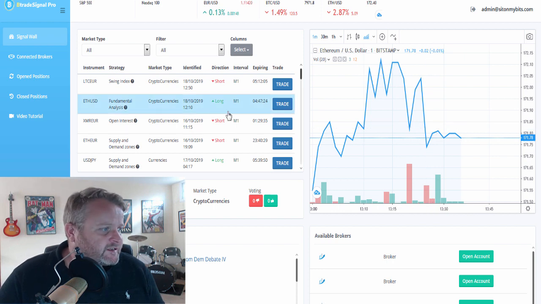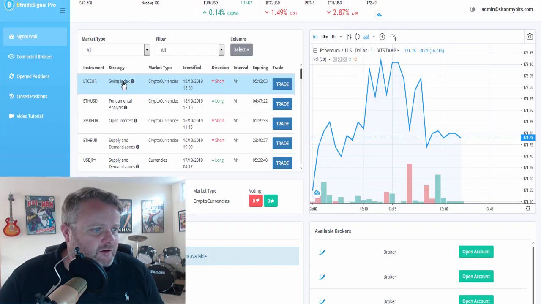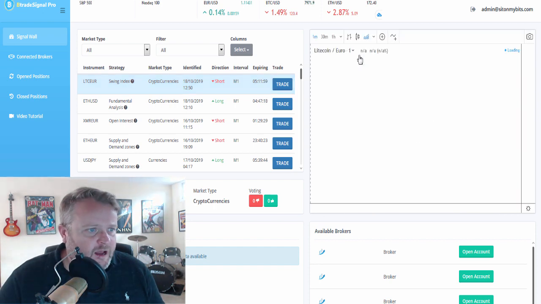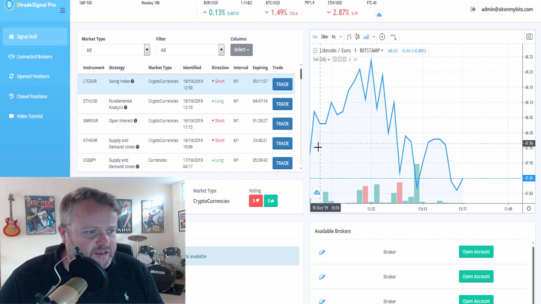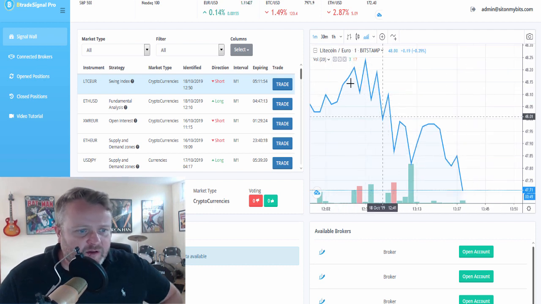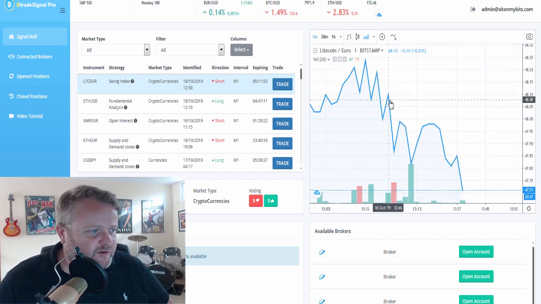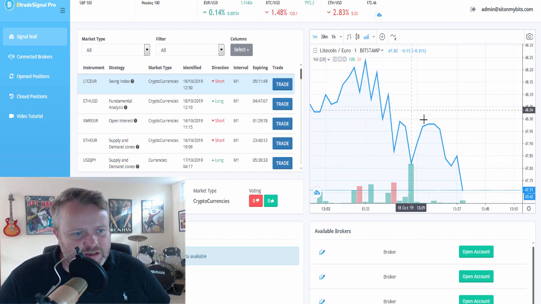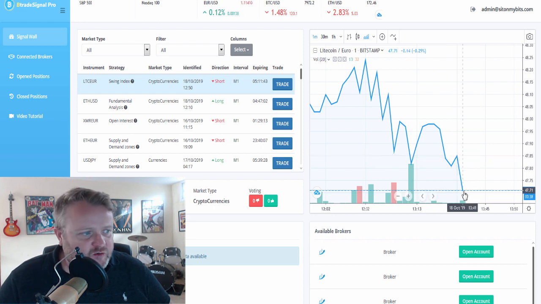So if we look, say, at Litecoin Euro, it will come up here. There we go, Litecoin Euro. You can see I like to keep it on the line chart rather than the candlesticks. I always think the candlesticks get a little bit messy, but you can see that's got a downward slope. It's hit that little spike there, but it's on its way down. Now they're saying it's a short going down, and you can see by that it is going down.